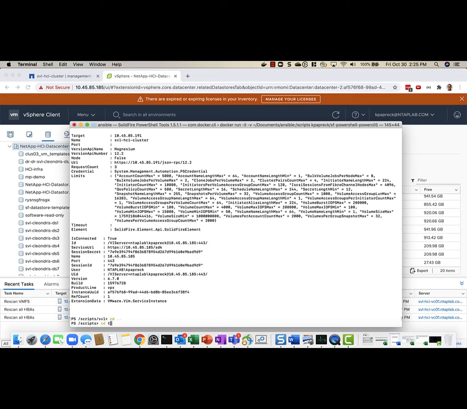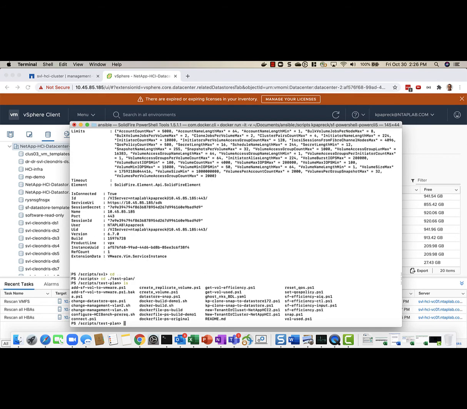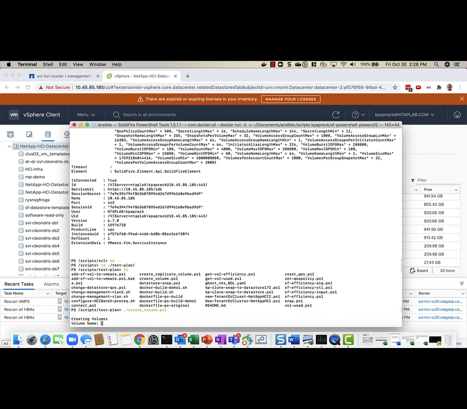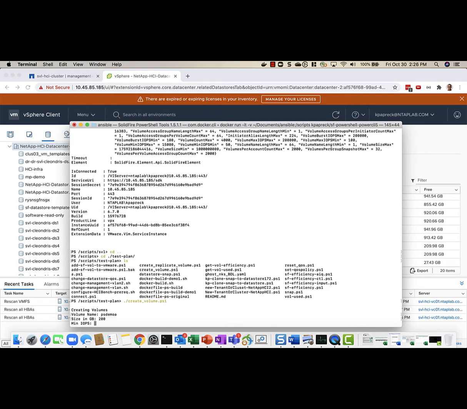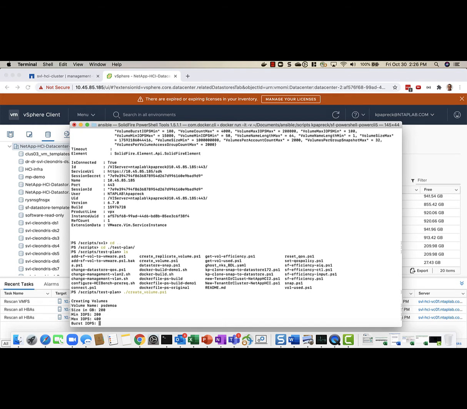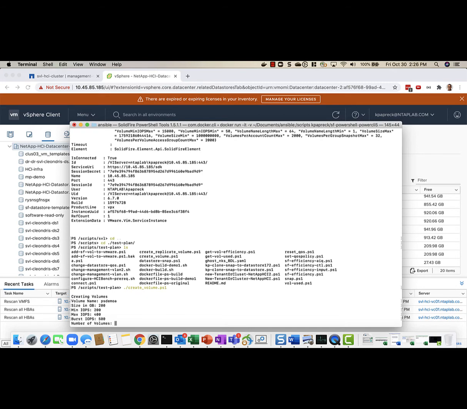Next, I'll go into my test plan folder and show some of the scripts that we have out here. And one of them I'm going to show is this create volume command. So I used this just recently for a POC where we needed to create 64 volumes. Instead of doing that manually, I just ran the script that I have here, which is asking what volume name do you want to use, and we'll just give a PS demo A, size in gigabytes 200, min IOPS 200, and max IOPS 400 and 500, because we will delete this afterwards.